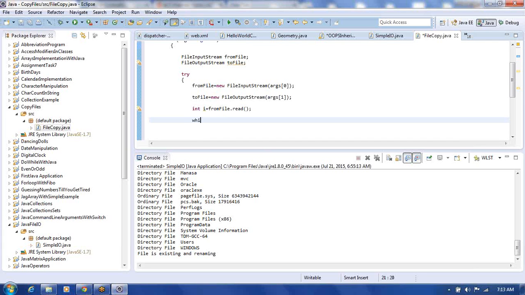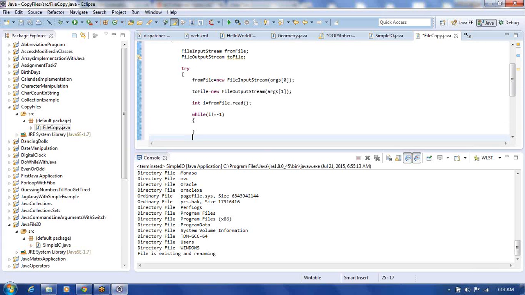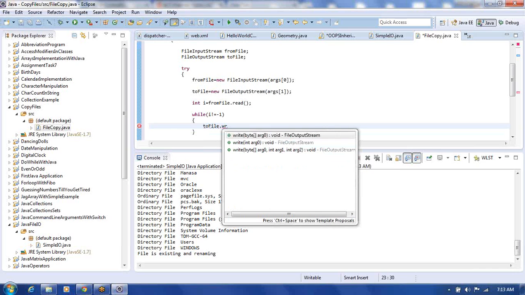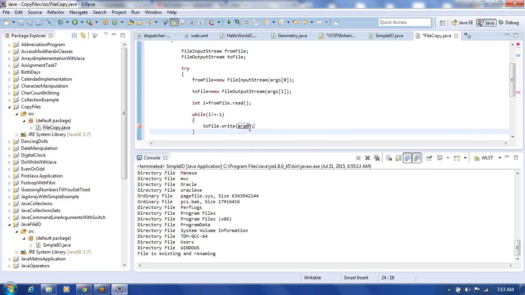Now here we put a loop like this, while i not equal to -1. As long as it's not equal to -1, we try to take data and put it here. Just write in this, this is going to be toFile, then dot write here, followed by we specify just the integer value, whatever you read from the file.